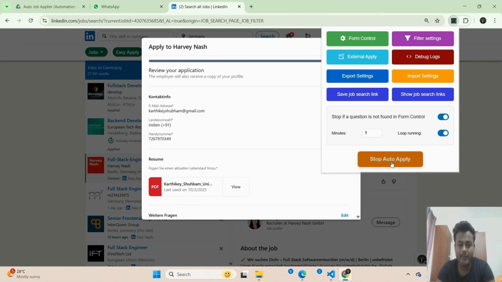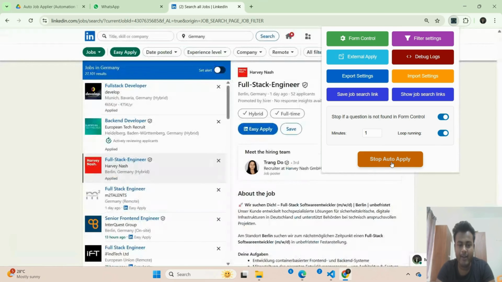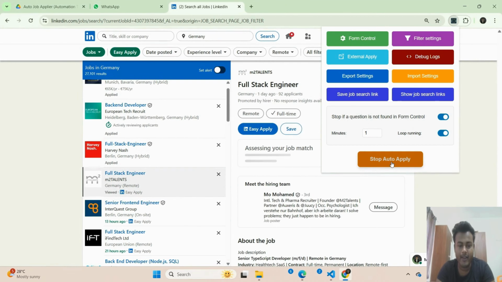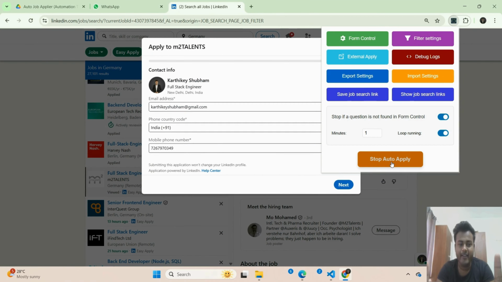So let's see how it's working. It's applying, it's scrolling. My hand is here, you can see. So let's see.